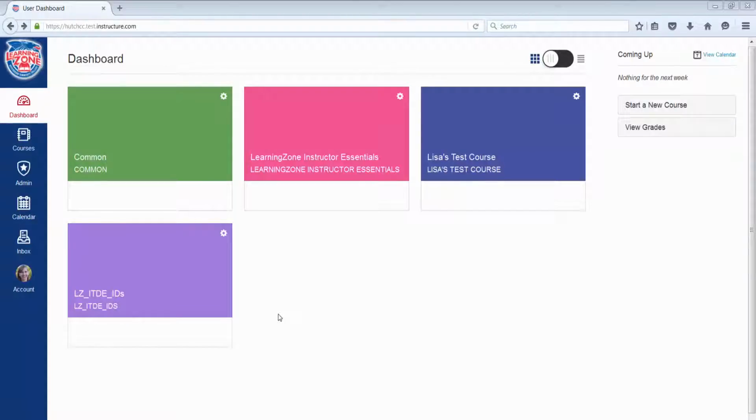Let's take a look at how to use the calendars in LearningZone. There are two types of calendars. One is called the global calendar and the other is your course calendar. First, we'll take a look at the global calendar.